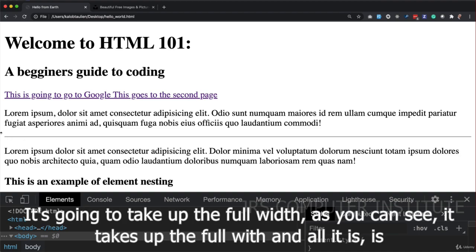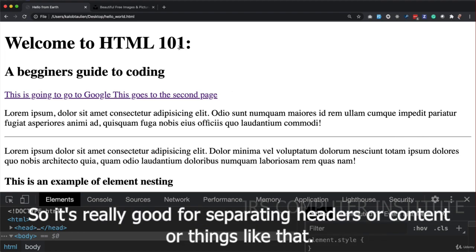It's going to take up the full width, as you can see. It takes up the full width, and all it is is a line between your text. So it's really good for separating headers or content or things like that.